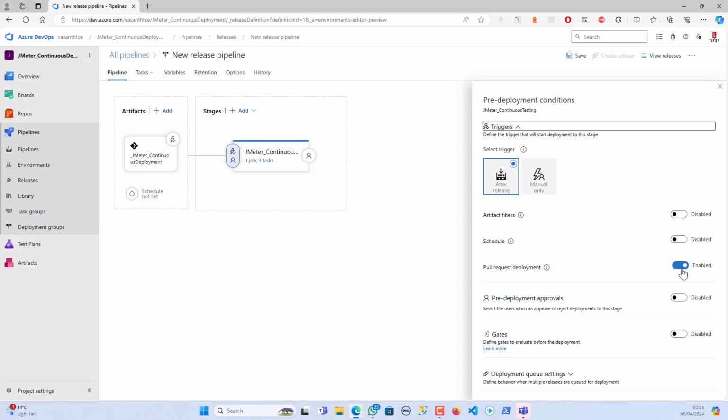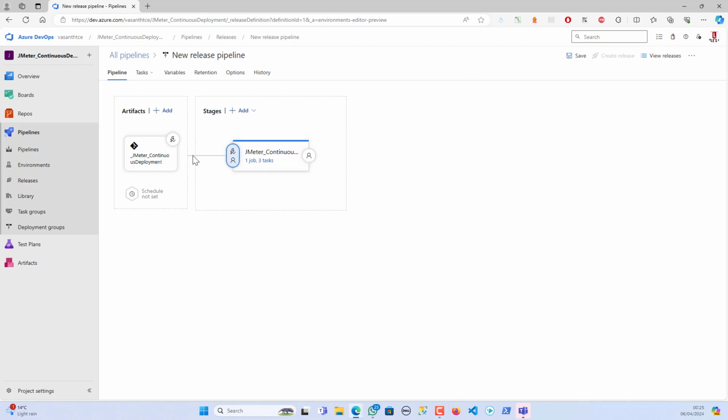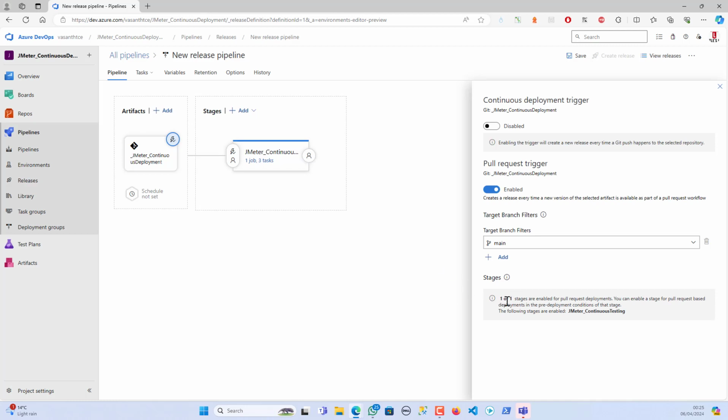So as you have seen, I have selected the pull request deployment, and now if you come back to the continuous deployment trigger, you can see one stage is enabled for pull request deployments, and you can enable a stage for pull request based deployments in the pre-deployment condition of the stage. Until you make the change here in the stage, this won't be possible, because otherwise it will be showing you 0 of 1 stage or 0 of 2 stages. So now what we have done is, if there is a change, or if there is a pull request to the main branch, automatically your pipeline will start to execute.